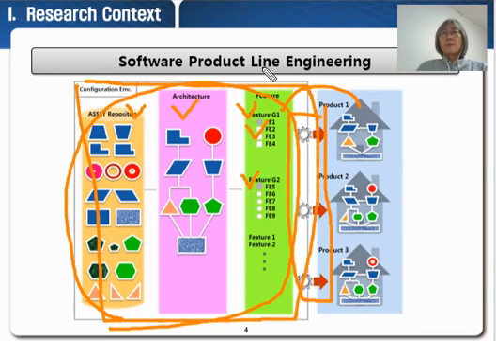So in software product line engineering, we do not implement the software from scratch. Based on the software repository, we select what features we need, and the configuration environment generates source code for the new product based on the software repository of a software product line.